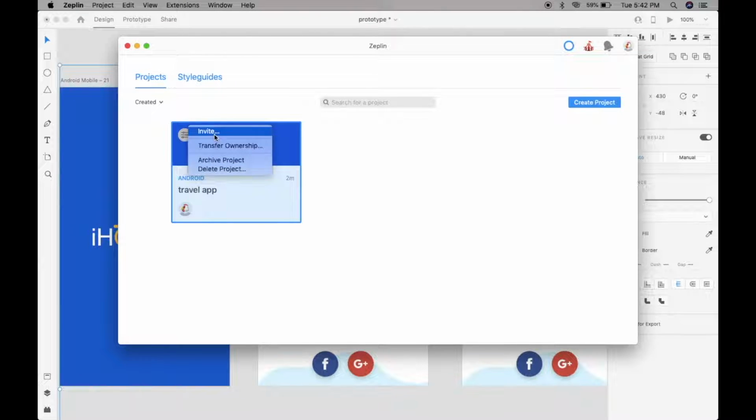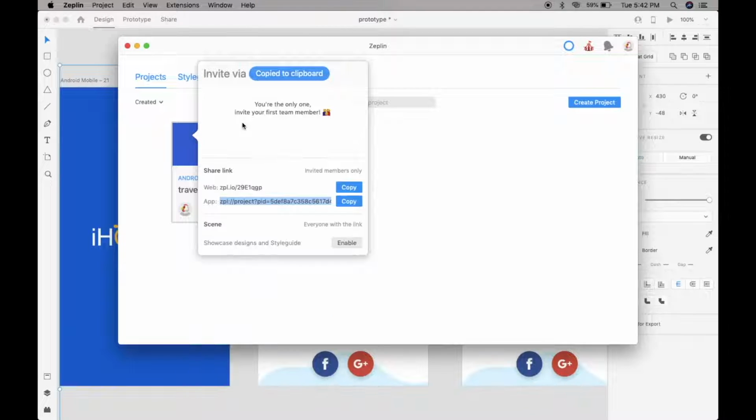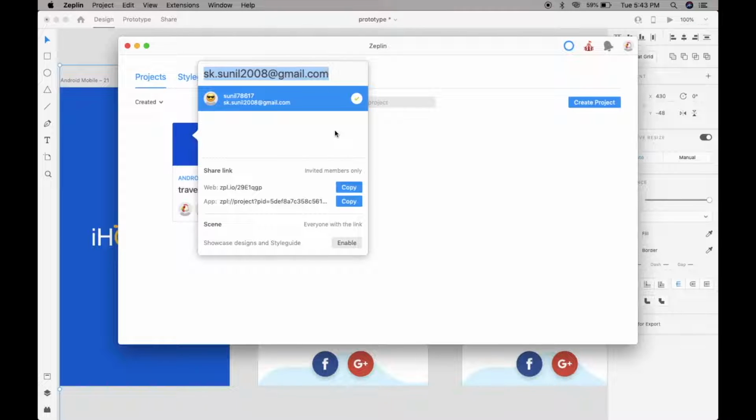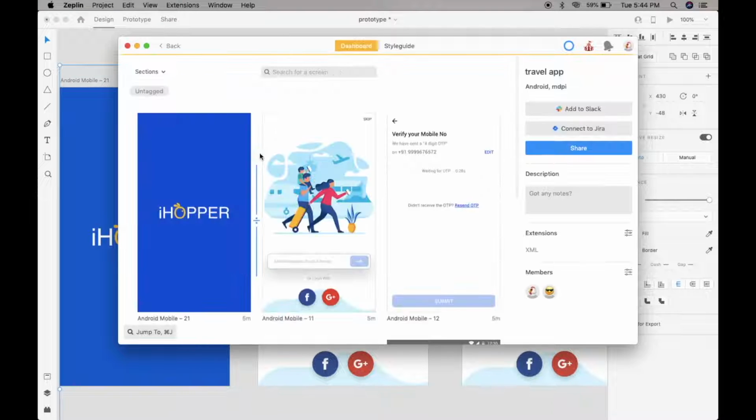Now we have to share this project with our developers. So here we can invite. Here you can share with your developers. I have shared it with myself here and I have access to it. After emailing it to the developer, he can use it. As you can see here, how many people it has been shared with, and their profiles are shown in this way. You can share your project with your developers.